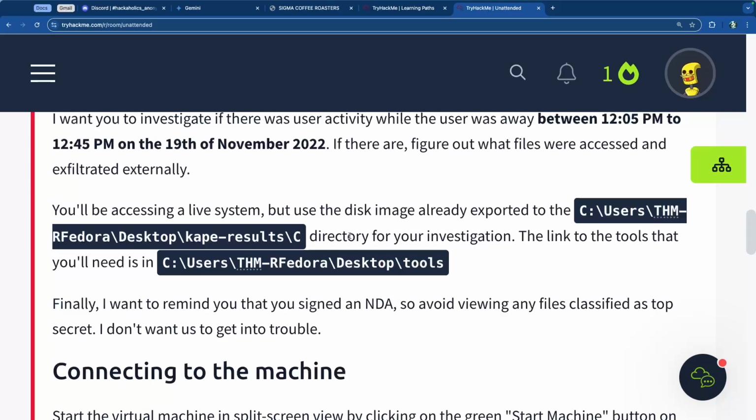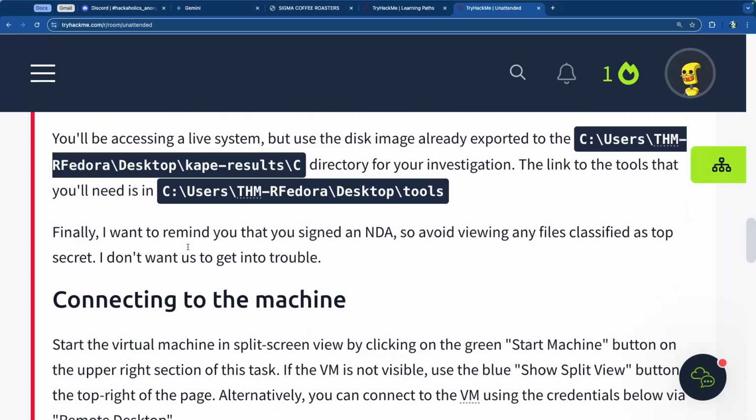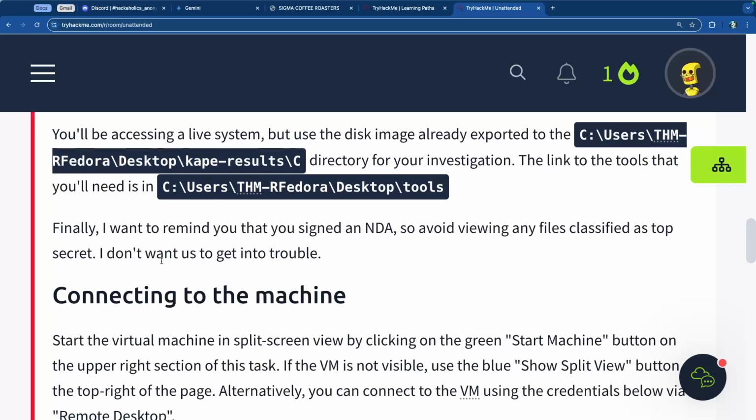You'll be accessing a live system, but use the disk image that's already exported in that directory for your investigation. Links to the tools that you'll need are inside of the desktop tools. And finally, I want to remind you that you signed an NDA, so avoid viewing any files classified as top secret. I don't want us to get in trouble.